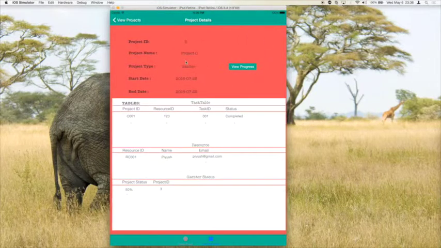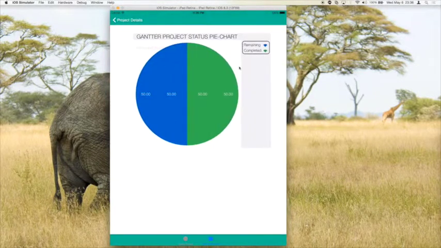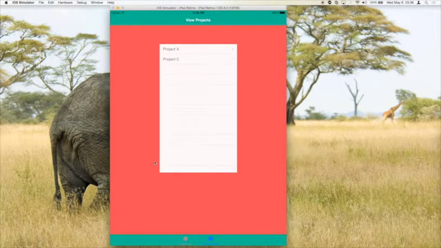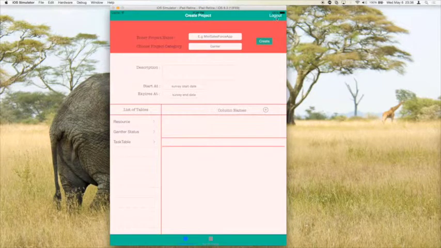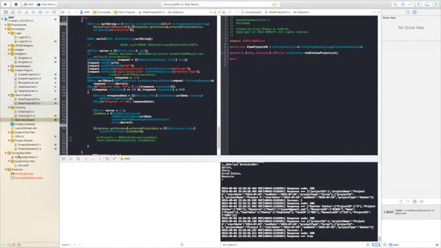This is project C. Okay, it's a Gantt waterfall type project. And it's 50% completed. So if I go to the view progress and check it out, so this is a Gantt project status pie chart. All this is dynamic through the JSON which I receive, and that's how pretty much it is. So that's pretty much it for this app, and now I'll hand it over to Praveen, who will explain more about the URLs which he has provided me in this file.